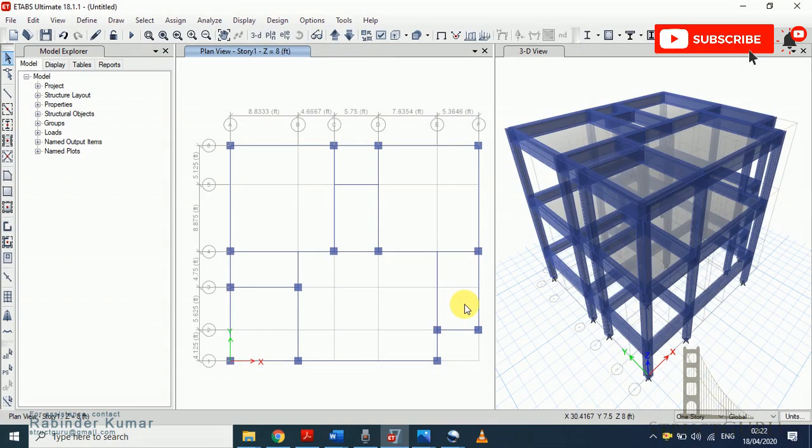So let me tell you why property modifiers are important. Property modifiers are very important parameters in defining the section process. They are used to model correct behavior of concrete sections. As we all know that concrete is weak in tension and strong in compression. Property modifiers are only applied to concrete members because of cracking.